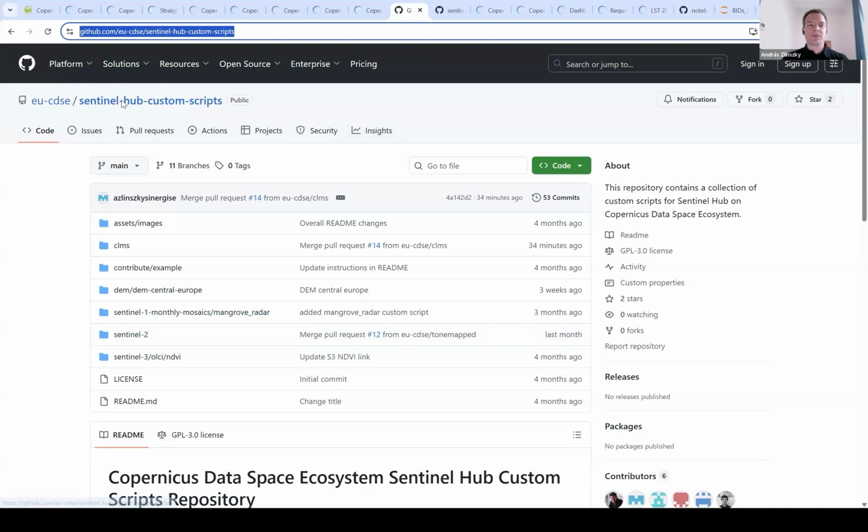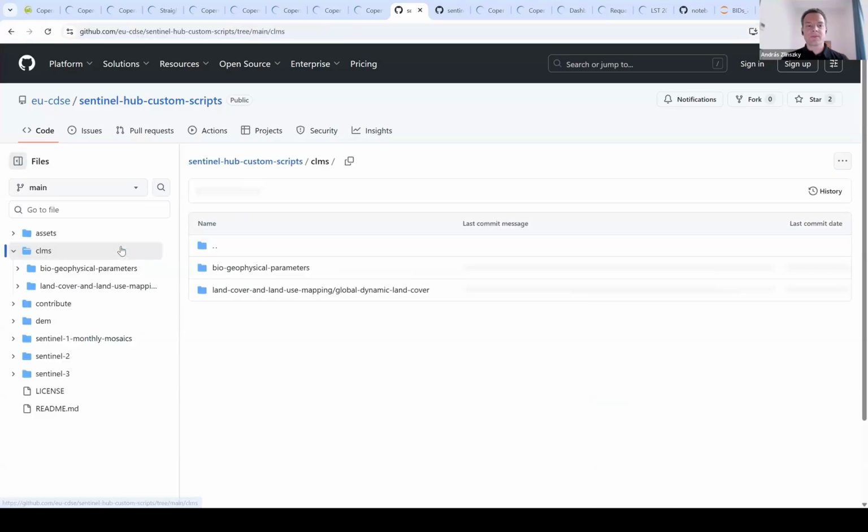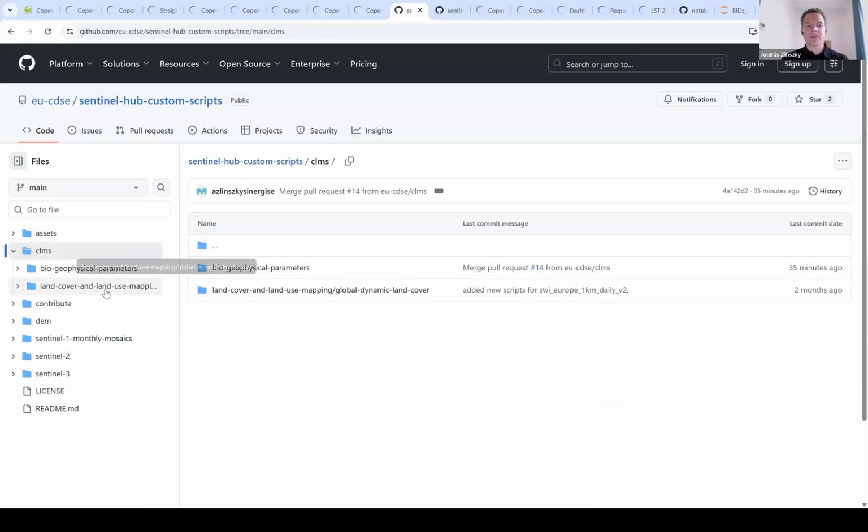Scripts for Copernicus Land Monitoring Services are available in the EU CDSE Sentinel Hub custom script repository in the CLMS folder. This folder is organized with the same structure as the datasets in Copernicus Browser themselves. And here you can actually find the evalscript also for land surface temperature.